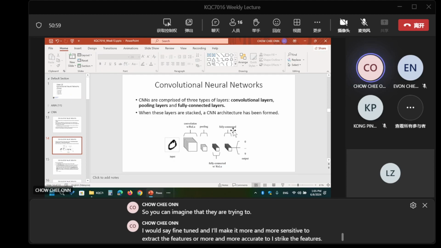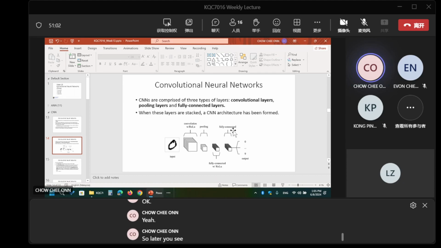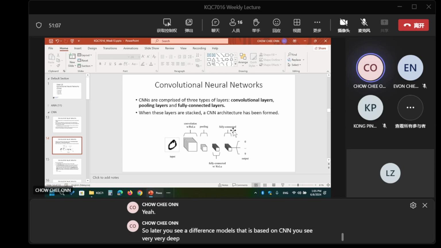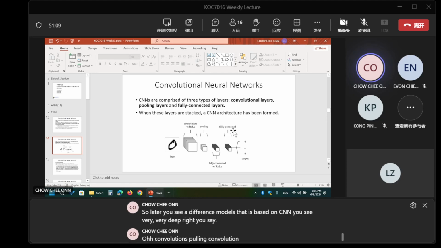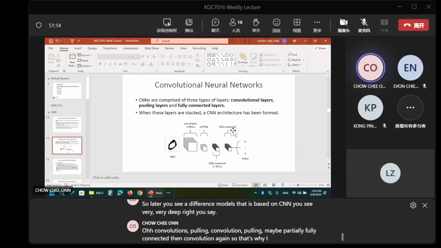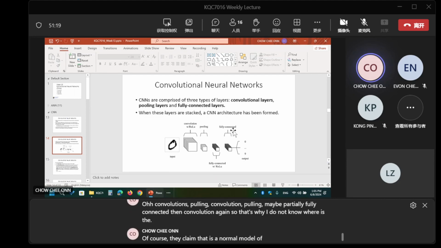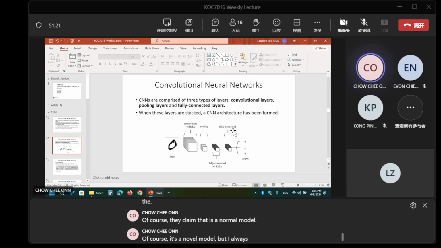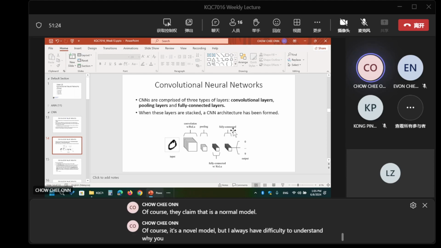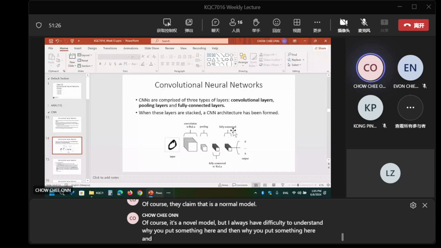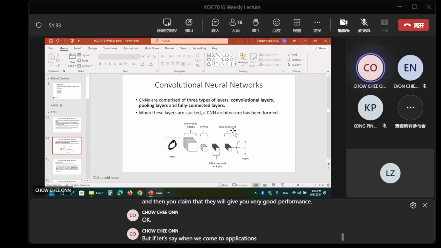So later you see different models that are based on CNN. You see very deep, right? You see convolutions, pooling, convolution, pooling, maybe partially fully connected, then convolution again. Of course, they claim that it is a novel model. Of course, it's a novel model, but I always have difficulty understanding why you put something here and then something there and then claim that it will give you very good performance. But when we come to applications, you no need to understand.